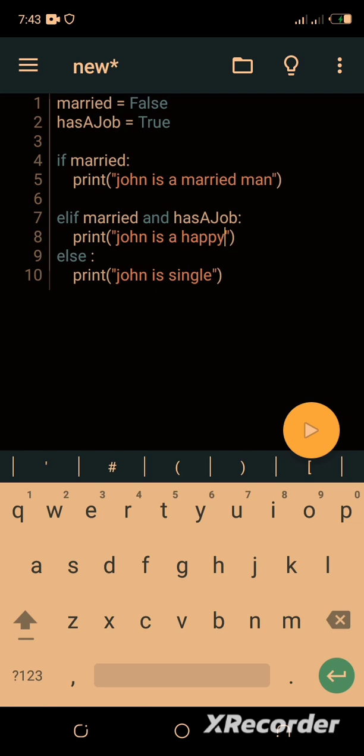But when you're using and, the two have to be true. It means married has to be set to true and has job has to be set to true. So if has job is false and married is true, it's not going to work. If any one of them is false, it's not going to work. So if we run this, let's look now.